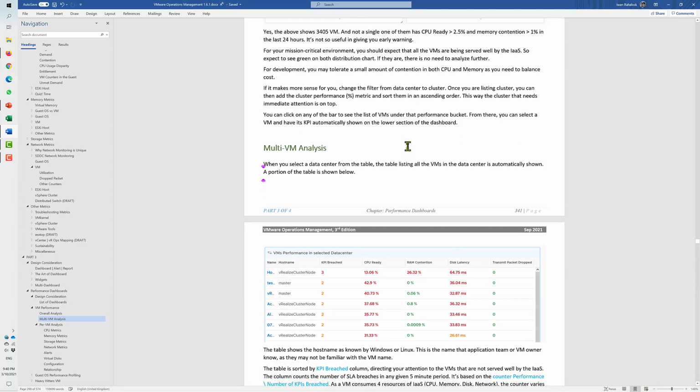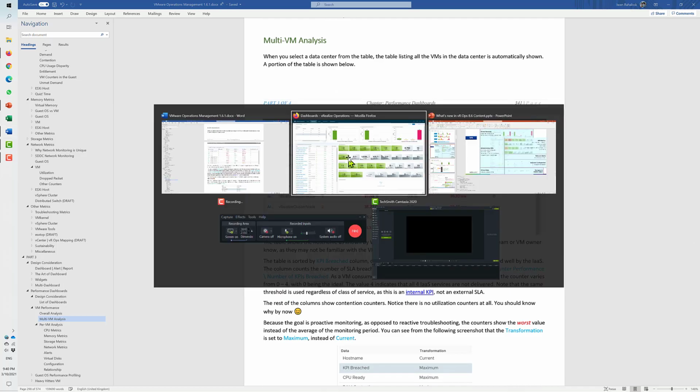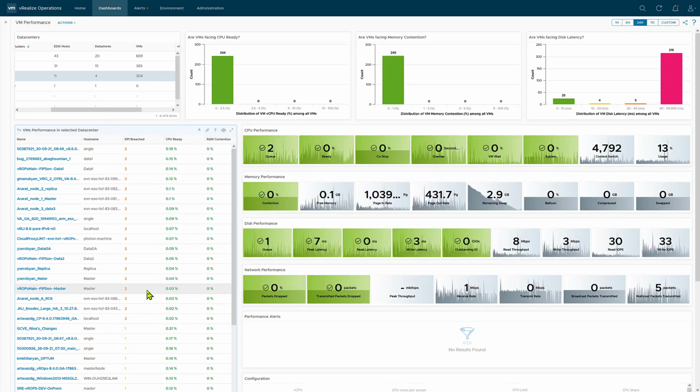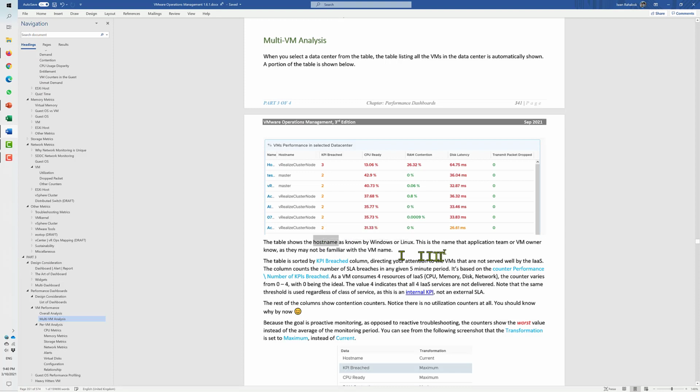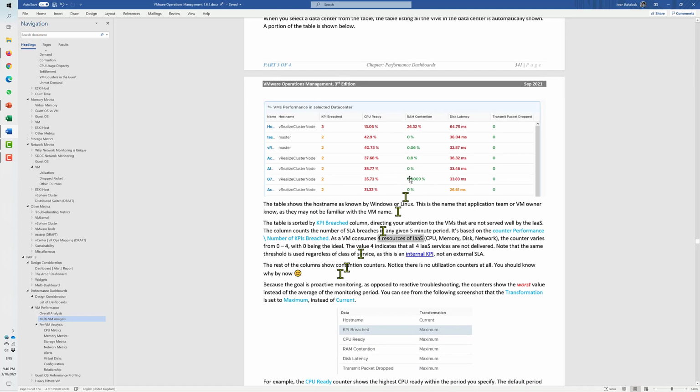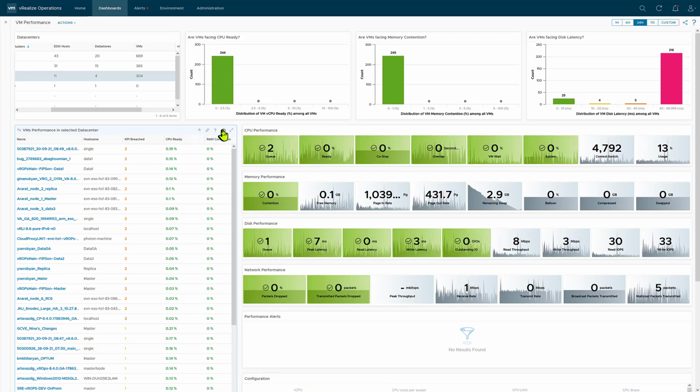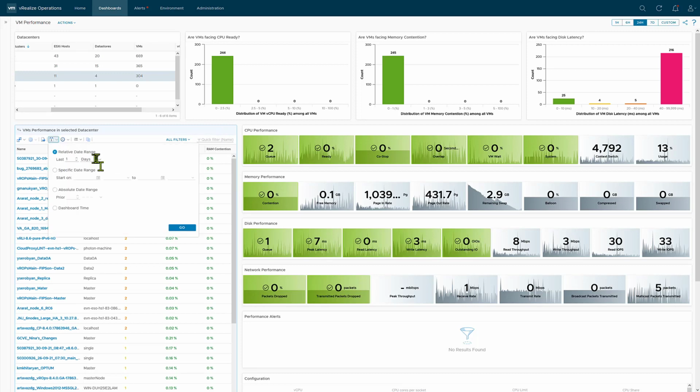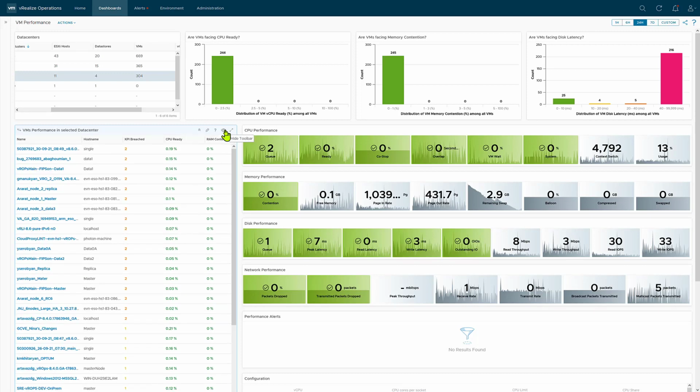So that's that one. Now, the table itself, this table, right? The first thing you see is the host name. Why? Because that is what the application team or your customers know, right? And then the next thing is KPI bridge. Do read the KPI bridge in detail, right? I'm summarizing the 4 resources, CPU, memory, disk, network, into a single number, so you can see easily which VM is not being served well. Now again, this table is the worst numbers, again in the last 24 hours. Again, you can customize that according to what you want.